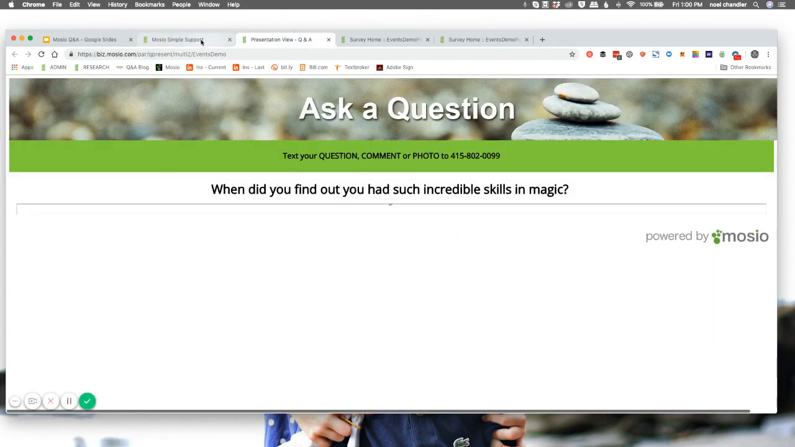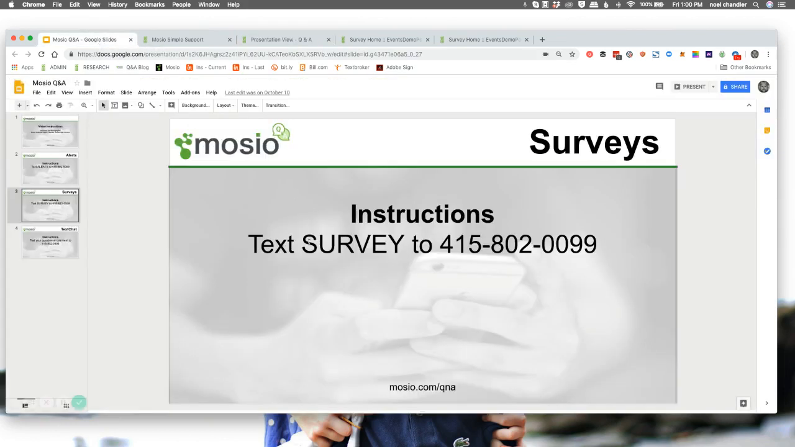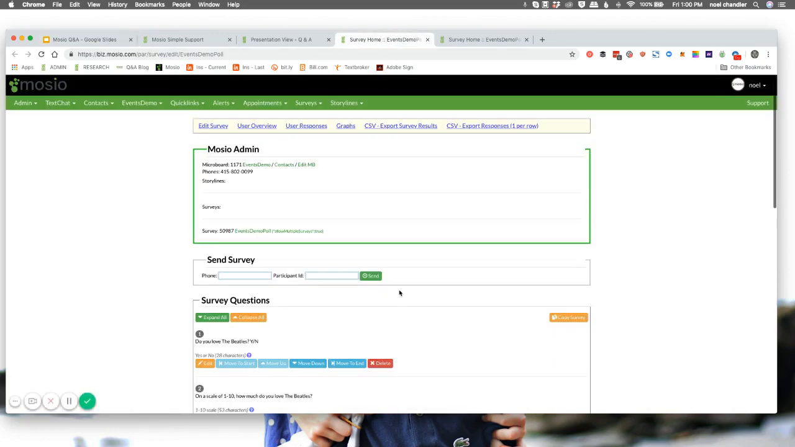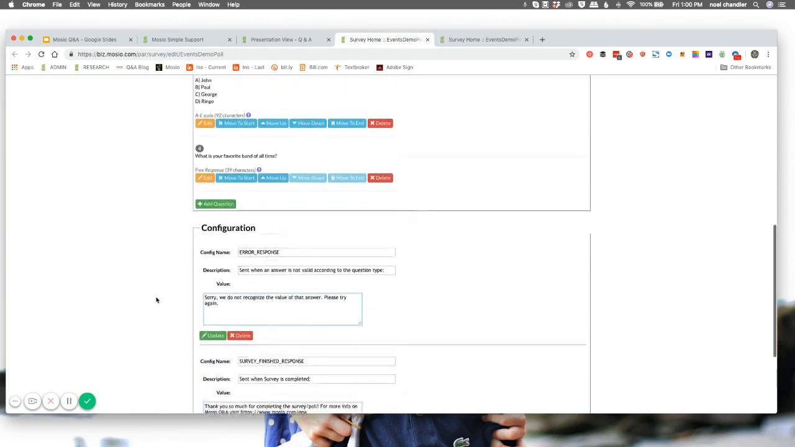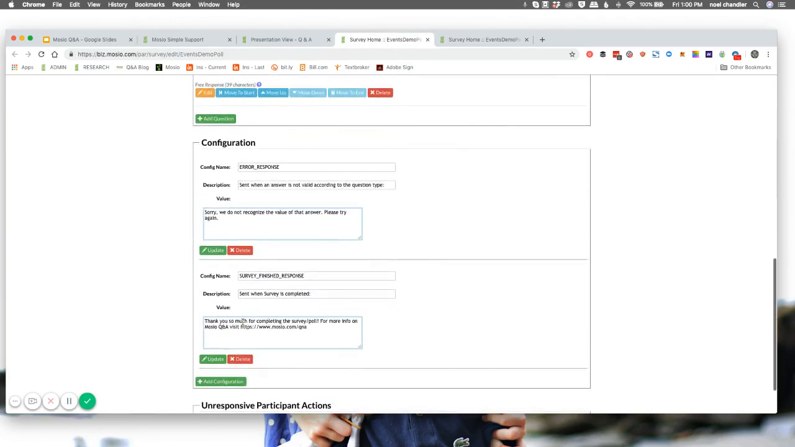So when you go through your normal Q&A, you'll have people text in their questions that way. Then either before the event or even during, if you want, you'll give them the instructions: text survey to your virtual number, and this is a different one for our particular demo. And then they'll take the survey questions. So you'll set up your survey, they'll go through all the questions and answer them. They'll even get a thank you so much for completing the survey/poll.